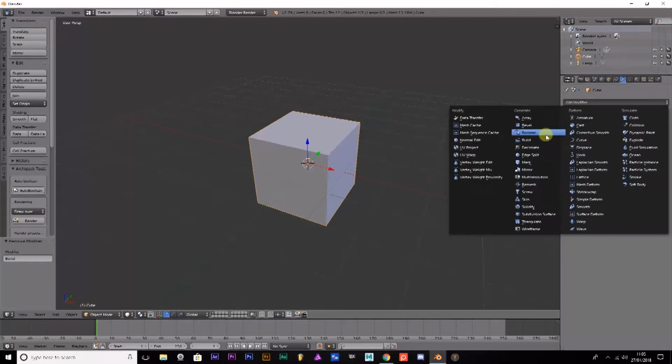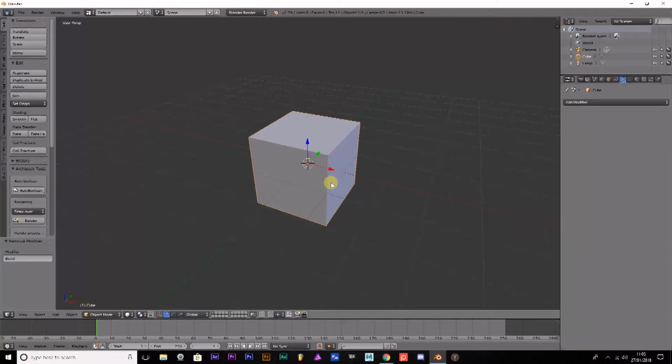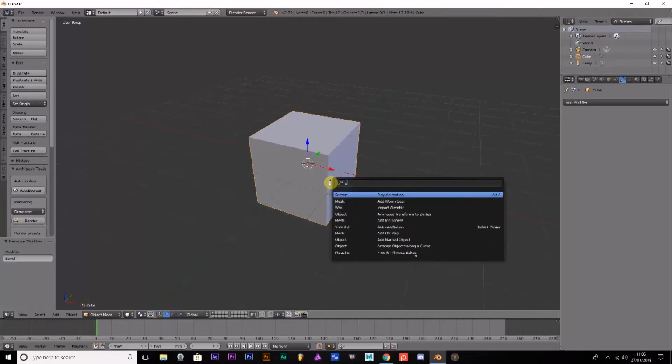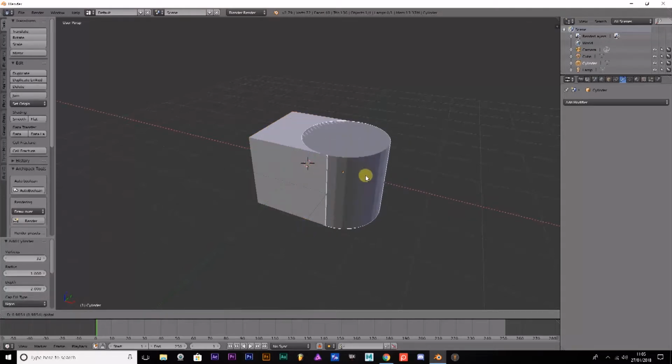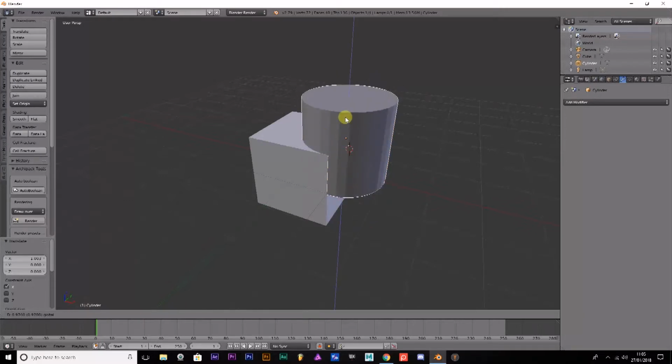We also have boolean. Now, the only way you can see a boolean effect is if I have another object. So I'm going to add in another object, like a cylinder. I'm going to press the space key and type in add cylinder and press enter. And I'm just going to move that to the side like so and move it up, like so.